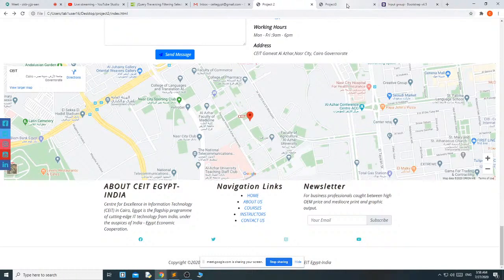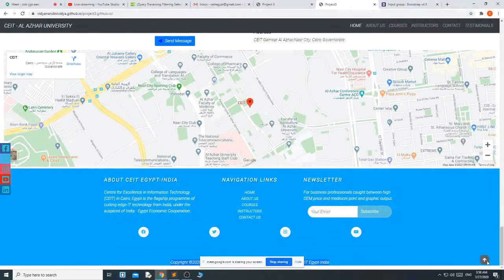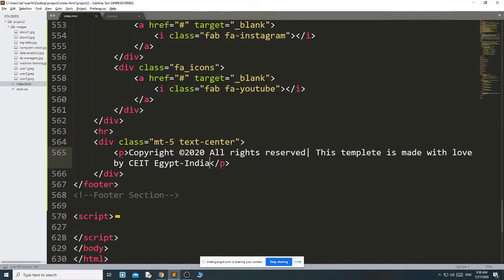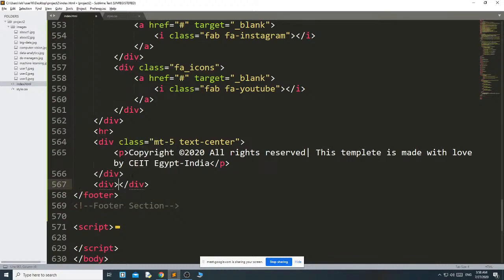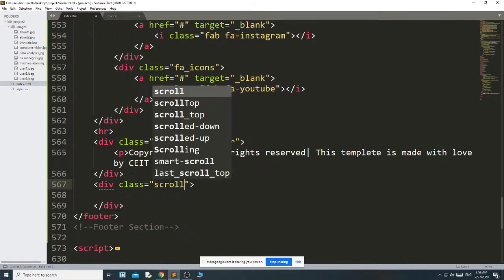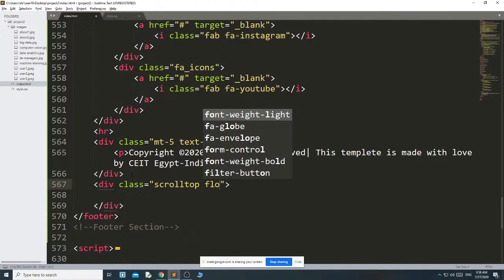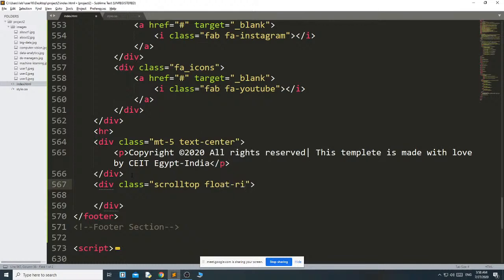Then here another thing we need, this button. This we have already done. The same thing we are going to do here. This button. Then after this div, create another div and give the class scroll-top float-right, because I need it in the right corner.